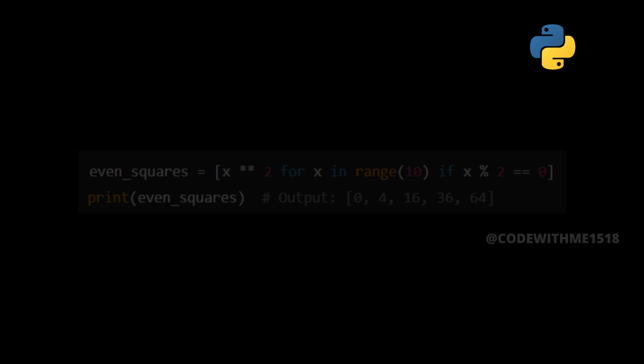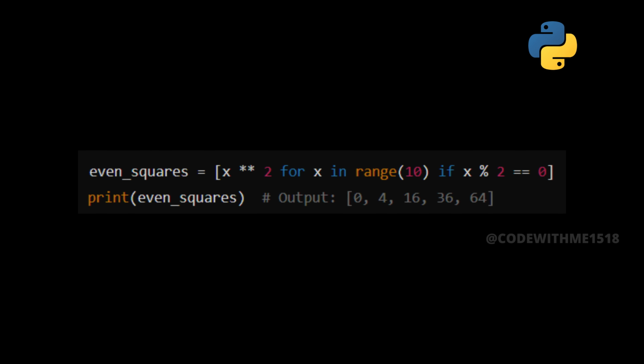Now, let's add a condition to filter data. Here, only even numbers are squared and included in the list. This shows how you can filter data using list comprehensions.